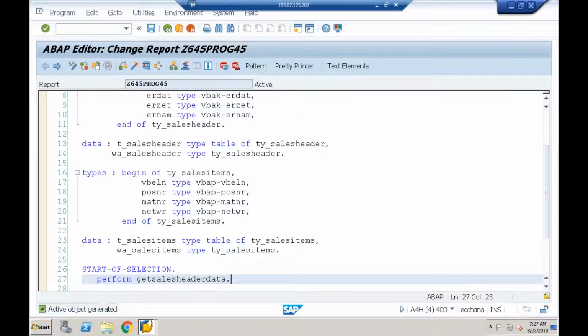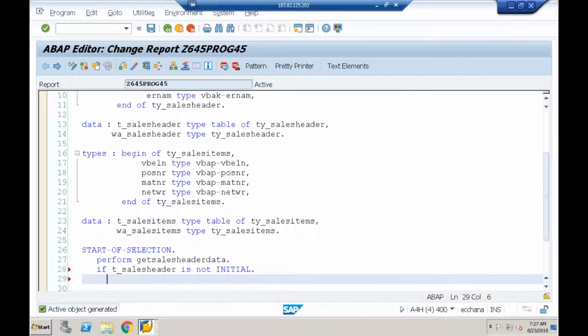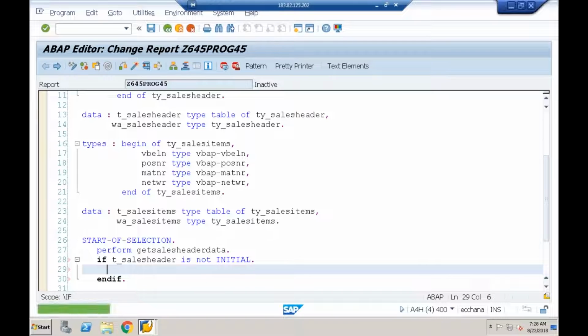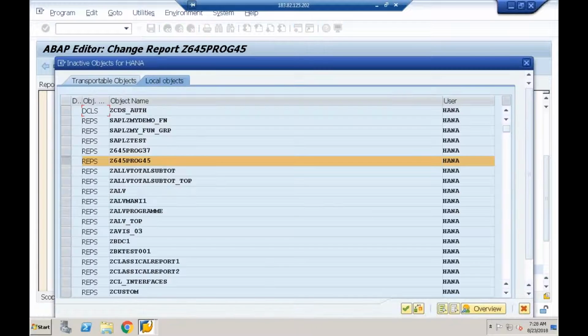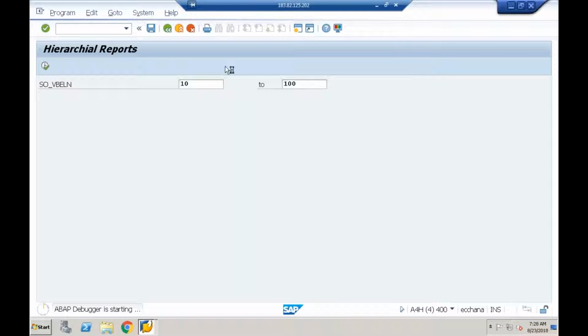Now, if t_sales_header is not blank, if the internal table is not empty, I have to get the sales items for these sales orders. So let me debug up to this point and put the breakpoint. When I execute, done. 10 to 100 is the default range I gave.